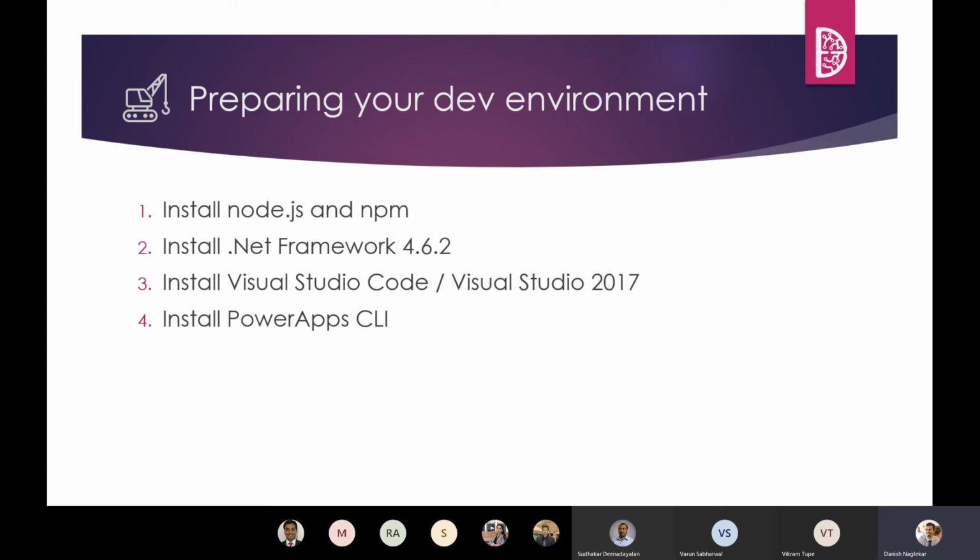So first is to install Node.js. Second is to install .NET Framework 4.6.2. If you already have installed Visual Studio 2017 or 2015, you would already have 4.6.2. So you don't need to install that separately. You can skip that step.